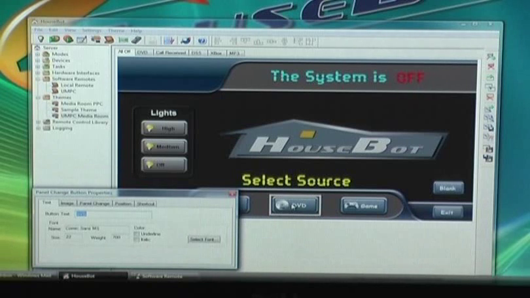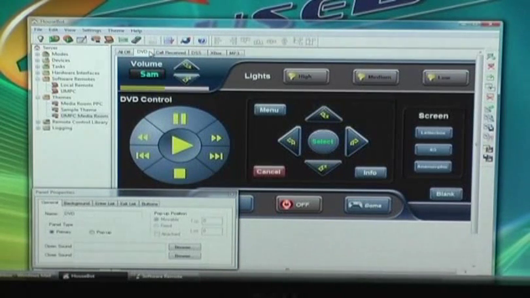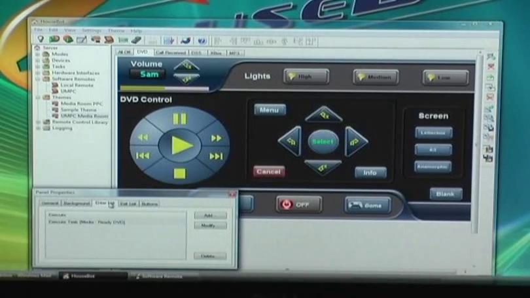These buttons at the bottom of the display are panel change buttons that when pressed will bring up another panel. So when I click on the DVD button, it will display the DVD panel. When a panel is activated, it can perform actions on the server too.